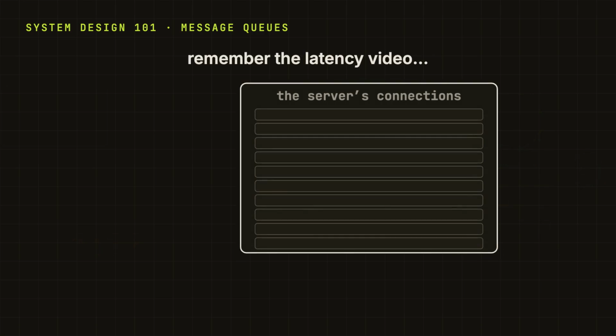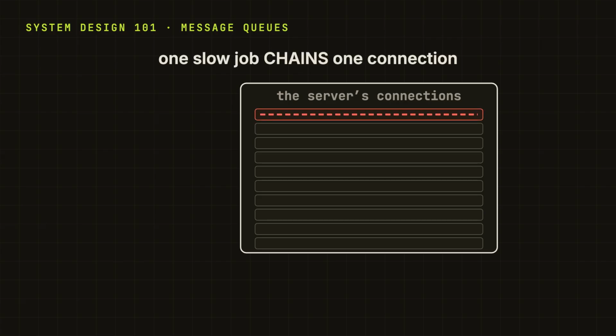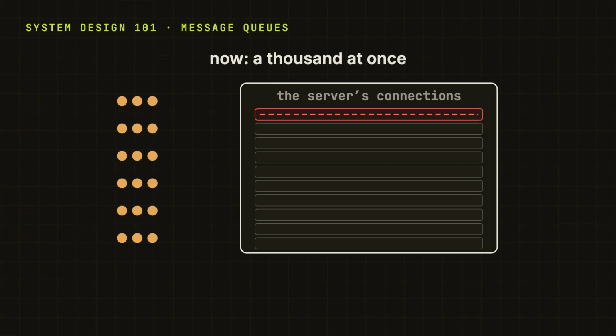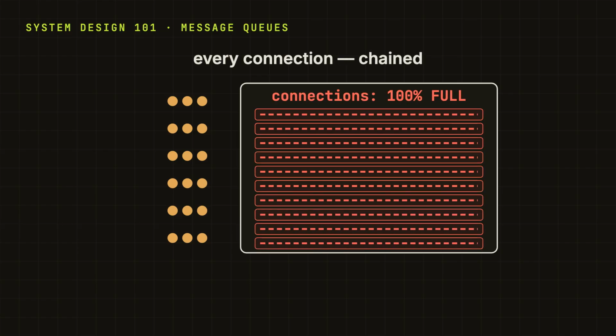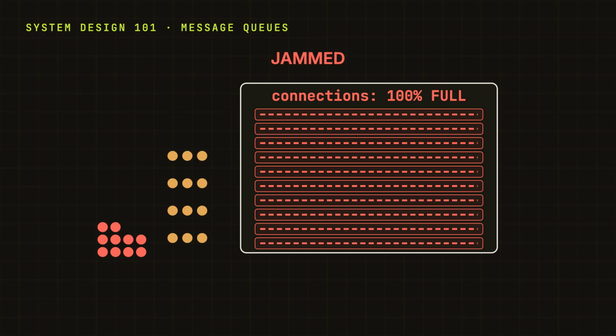Remember from the latency video, while that one person waits, a whole connection on your server is stuck open, doing nothing but babysitting that one slow job. Now, picture 1,000 people uploading at once. You only have so many connections, and every single one is now stuck, holding a slow upload. So, new users show up, and there is no free connection to even serve them. The whole thing jams up. Everything just waiting on everything else.